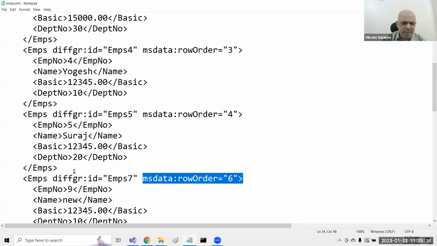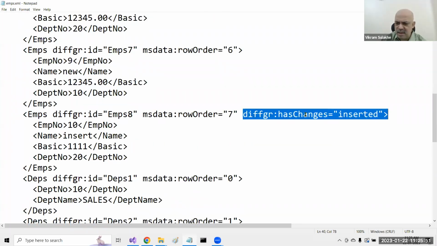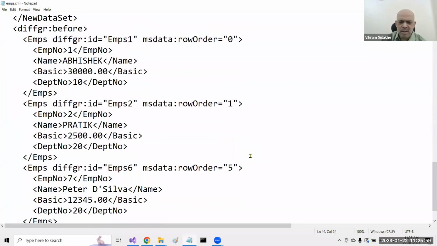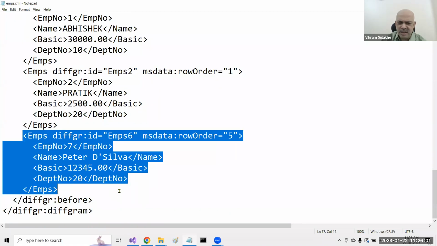So what about order 5? Row order 5. So we deleted that row. So that deleted row will appear later. I'll show you where the deleted row appears. And this one, you can make out from this that this is the inserted row. This is the newly added row. And if you scroll down lower, that deleted row appears here.